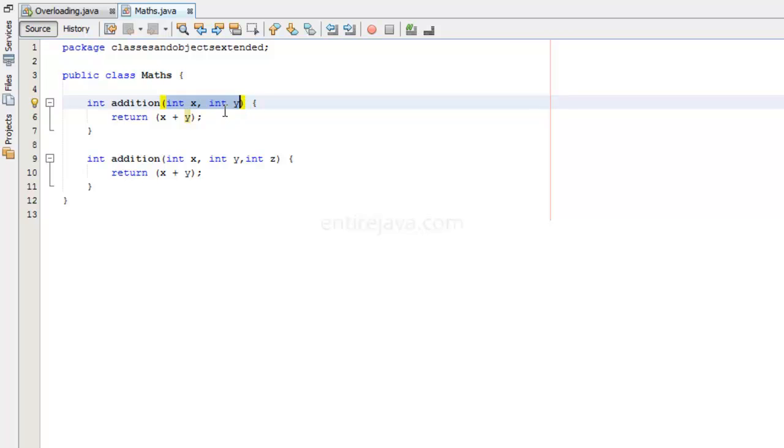By the way, why do you want to have 2 methods with same name? That's because these 2 methods are essentially doing the same. They're trying to find the sum of all the parameters that you send. For the sake of readability, you might want to give the same name for both these methods.